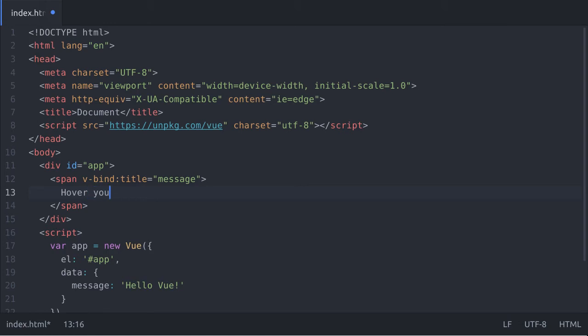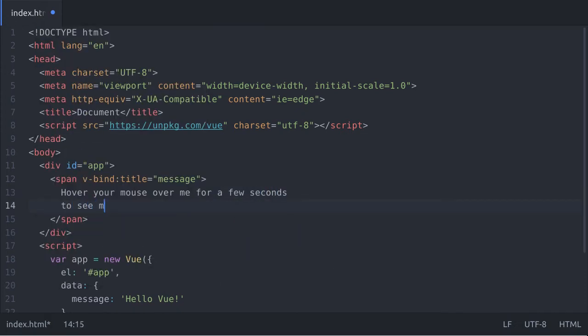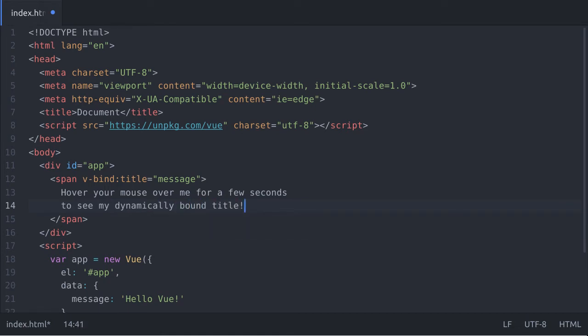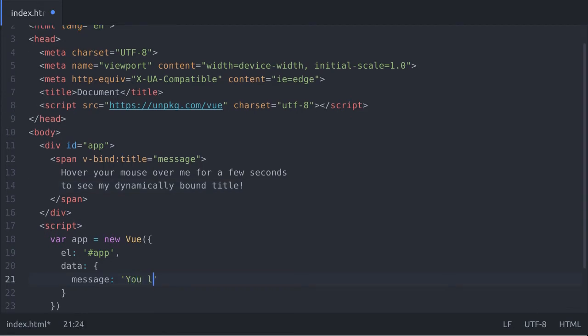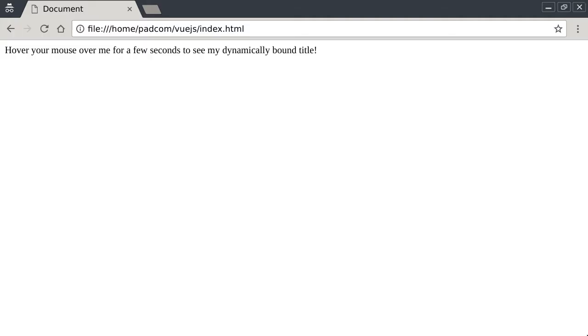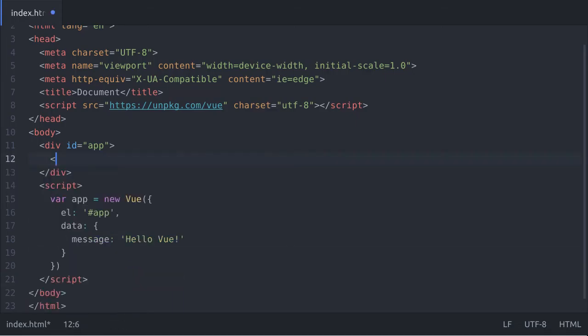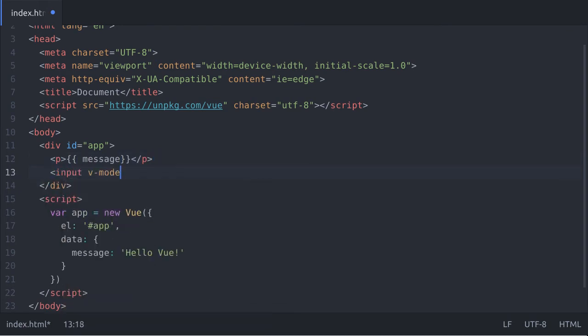Directives are prefixed with v- to indicate that they are special attributes provided by Vue. And as you might have guessed, they apply special reactive behavior to the rendered DOM. Here it is basically saying keep the element's title attribute up to date with the message property on the Vue instance. Note that in the method we simply update the state of our app without touching the DOM. All DOM manipulations are handled by Vue, and the code you write is focused on the underlying logic. Vue also provides the v-model directive that makes the two-way binding between form and input state a breeze.